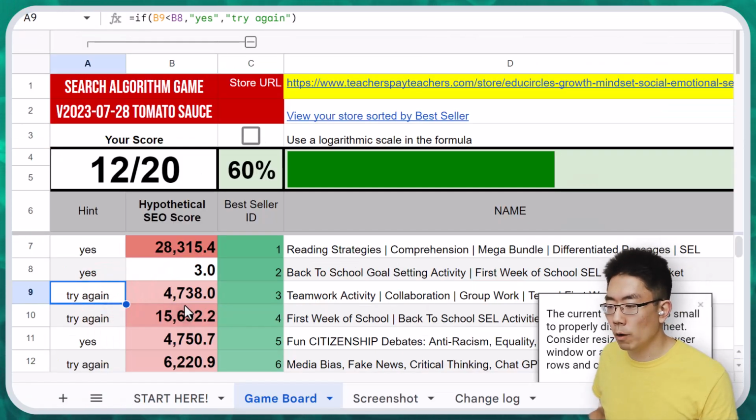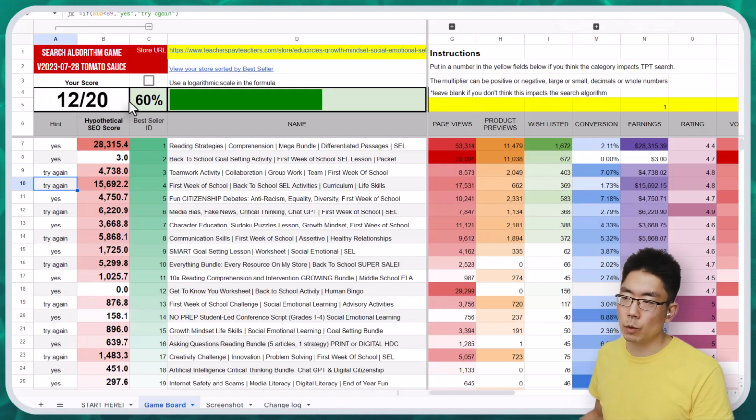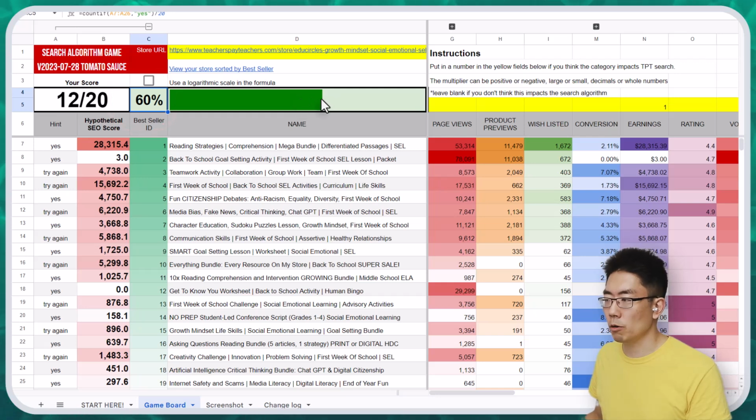And likewise, my fourth resource says 15,692. So this number should be less than the number before, but it's not. So it gets a "try again." So 12 divided by 20 is a score of 60%. And you can see the progress bar has shown up here.